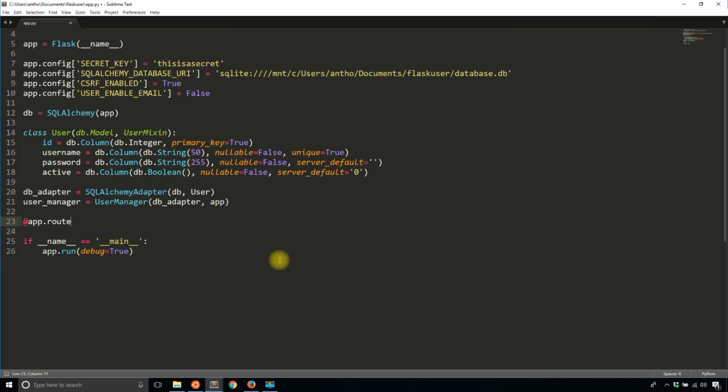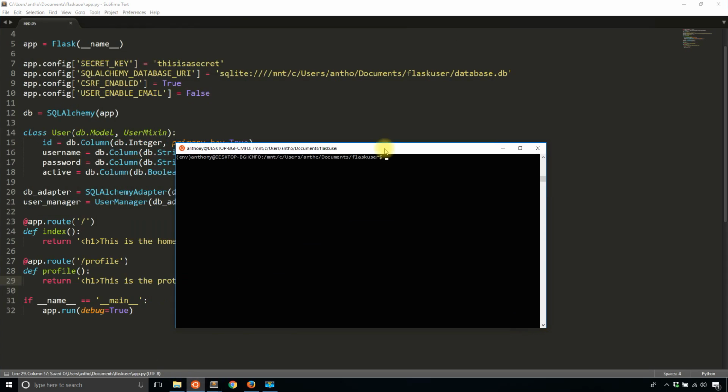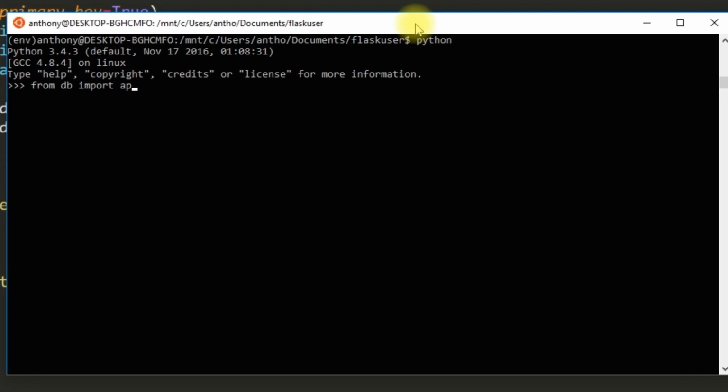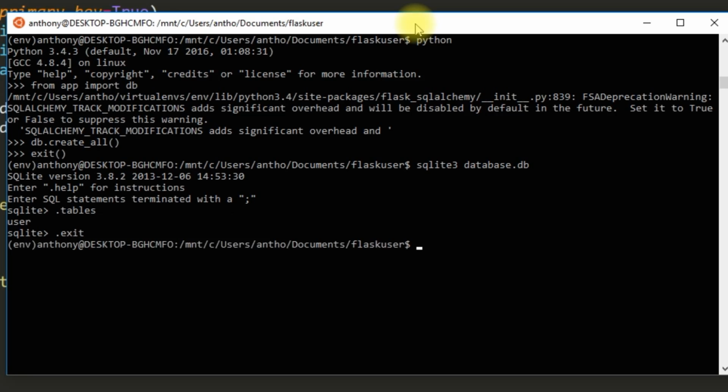Now I need to create my routes. So I'll create the index route where it's going to say this is the home page. And then I'll create the profile route, and I'll say this is the protected profile page. Okay, so that's it. Now I need to create the database before I get started, because I haven't actually created the database. So in Python, from app import db. And then db.create_all, so I can create this table in my database. If I look at it in the SQLite3 database, look at tables, I see the user table there now.